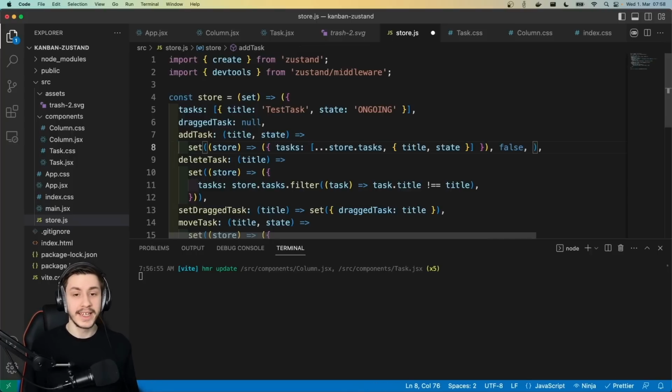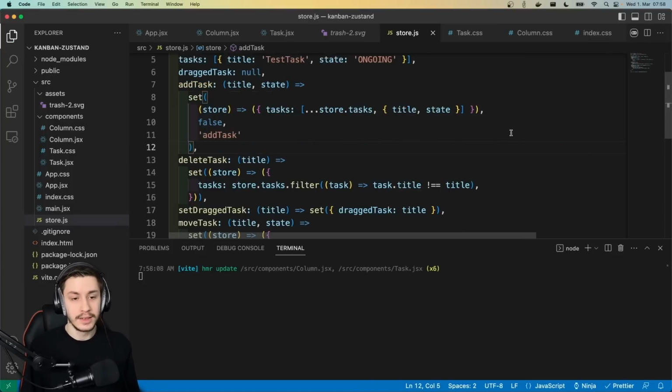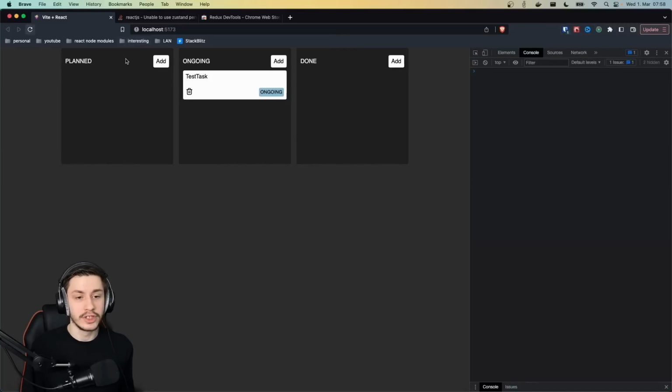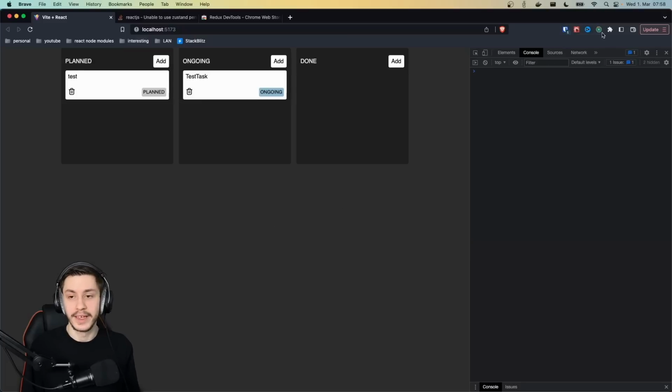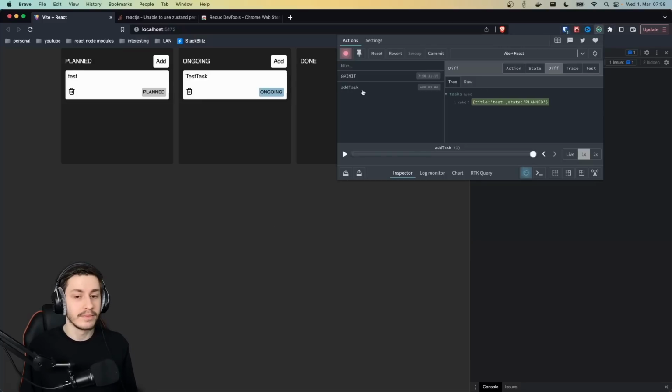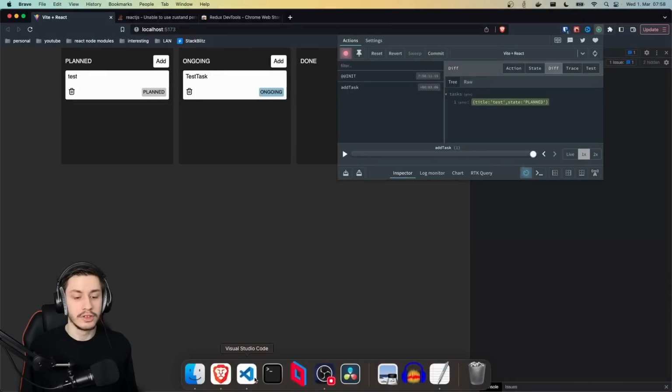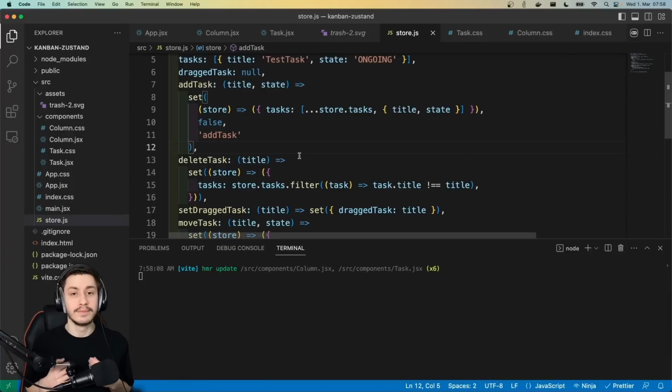And then the next one, which is really cool, is the label. So here we can just copy over this add task, for example. Then we've got this label. And if we now just reload and add a task called test, for example, and head back to our toolkit, we can see this is now called add task. So you could basically call this whatever you want and make it easier to debug your stuff. So I think this is awesome, especially that they even went to the effort to use another library's DevTools inside of their own ecosystem. That's just amazing in my opinion.